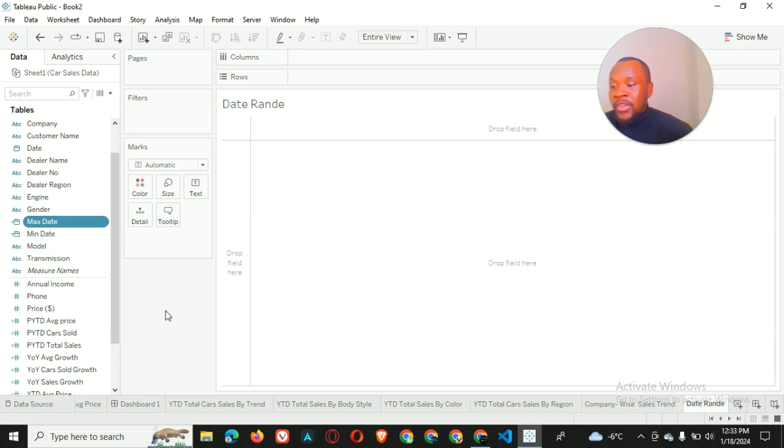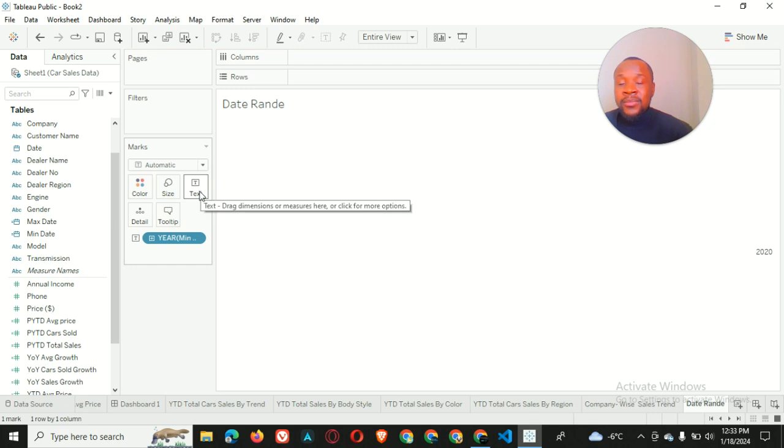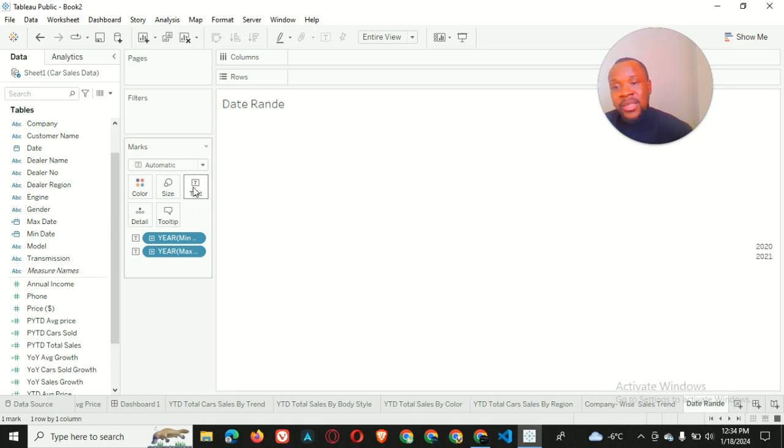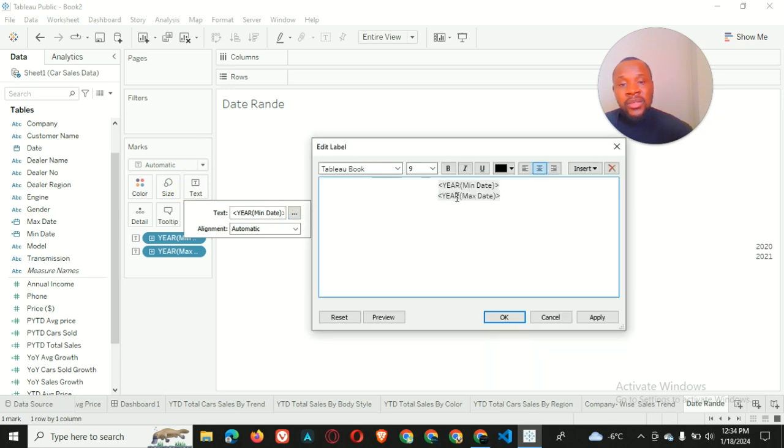Having done that, we take the minimum date and put it here into text, and then we put the maximum date also into text, so you can see that we have 2020 and 2021. We can now edit the text. We come over here, click on these three dots, and take a step.